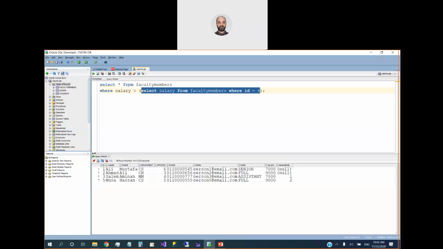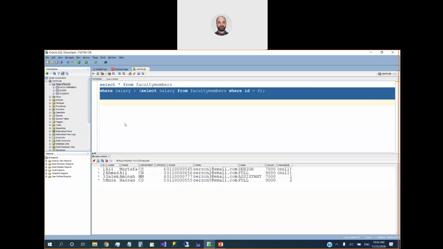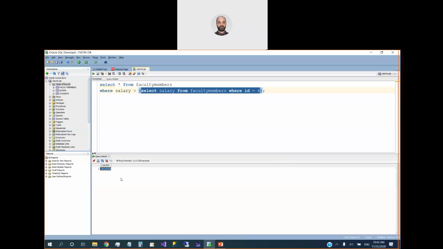If we run this subquery, what will happen? It retrieves only one value, right? That's why the 3,000 is going to be set here. Then everybody is going to be compared with the 3,000. Okay? This is one case of what they call subquery usage.